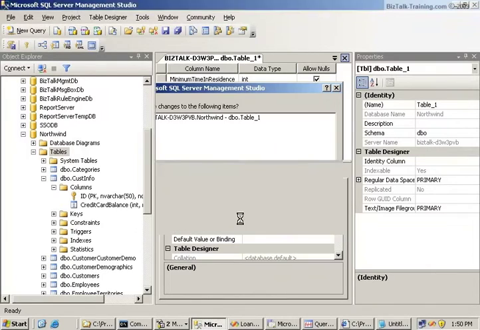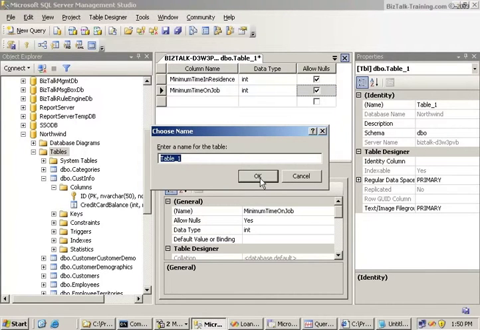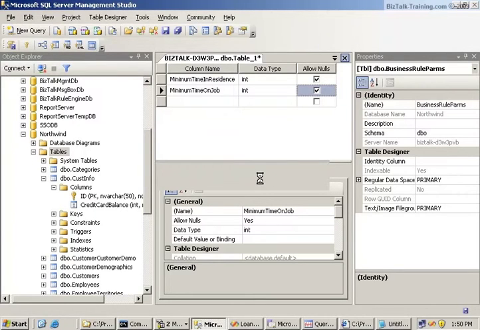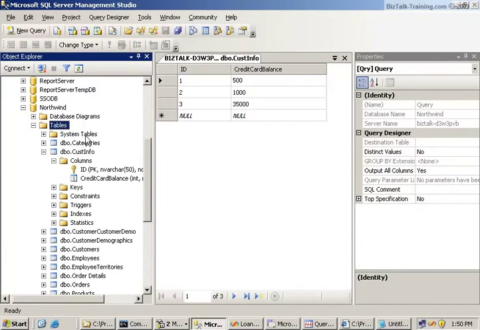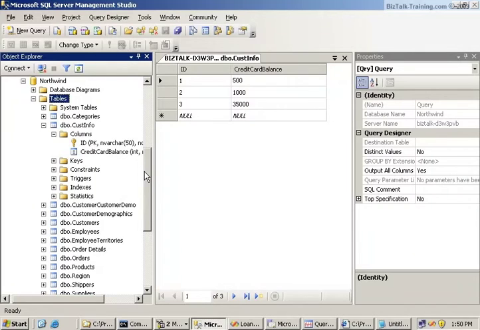It still kind of bothers me we don't have a key on it. And let's call this business rule parms, parameters. Because I've seen tables before where you can't delete certain rows if it doesn't have a key. So I'm still debating whether you want a key on this table or not.